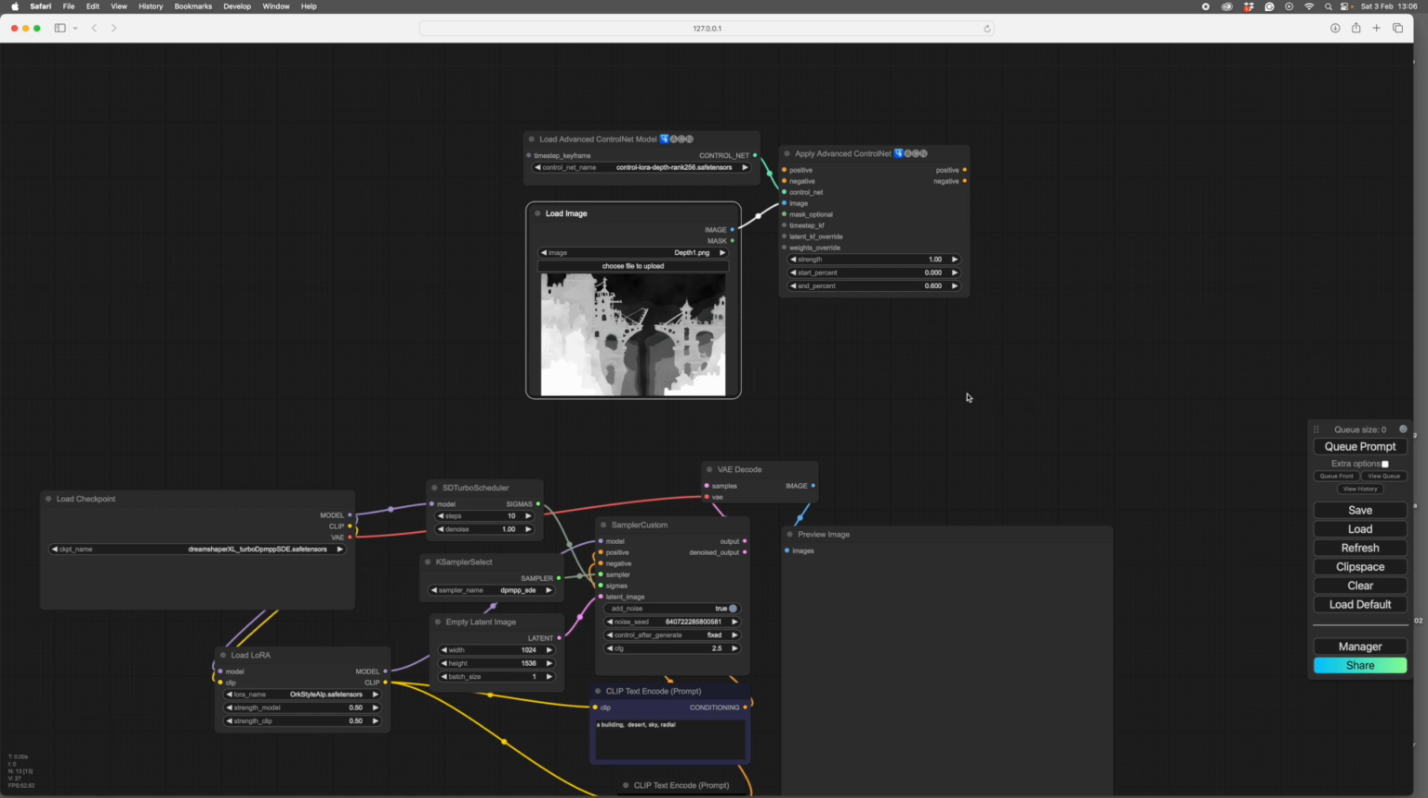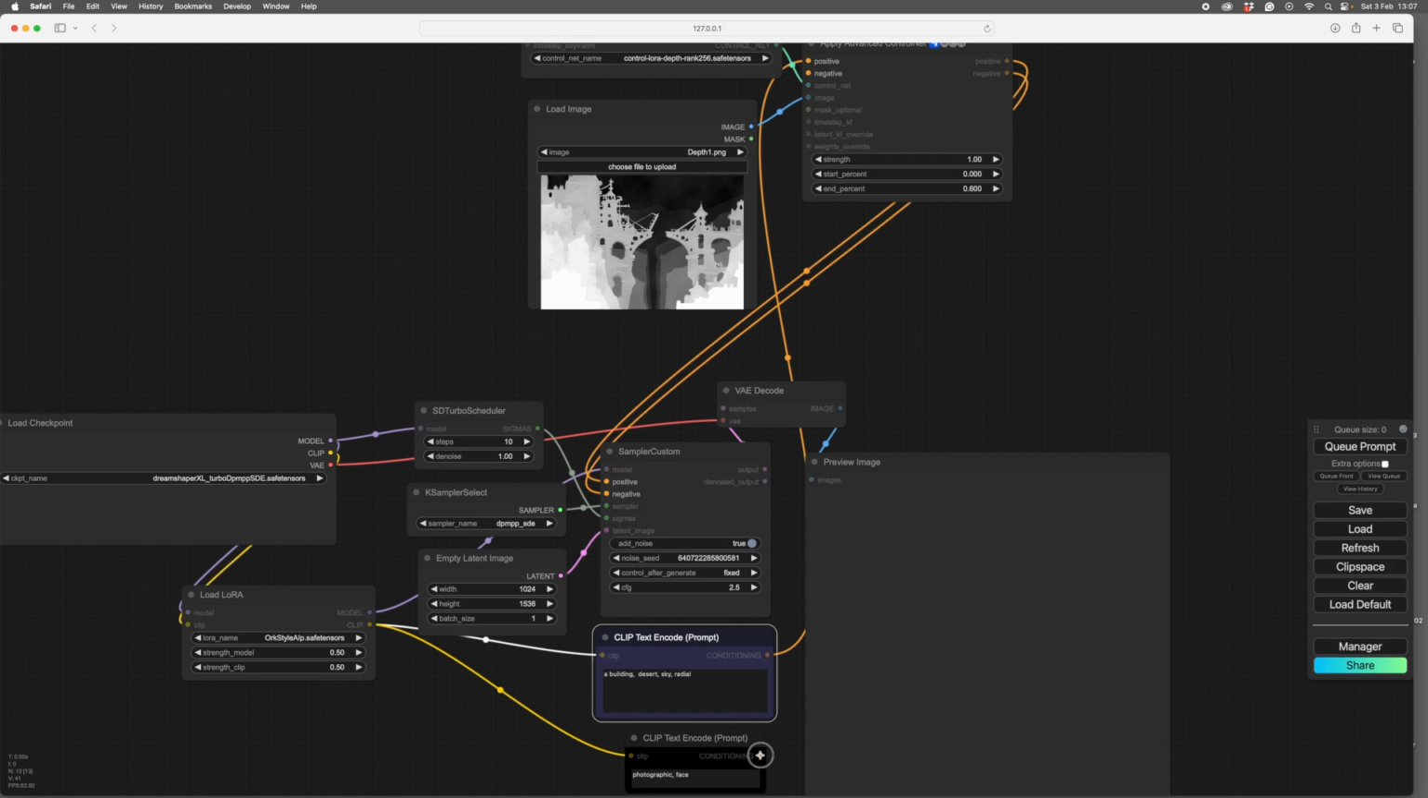So I've got to plumb it in. So the conditioning comes out and into the sampler, positive, negative, and then the conditioning goes from your prompts. Here's the negative. So we're all plumbed together. Now we just got to do the prompt.